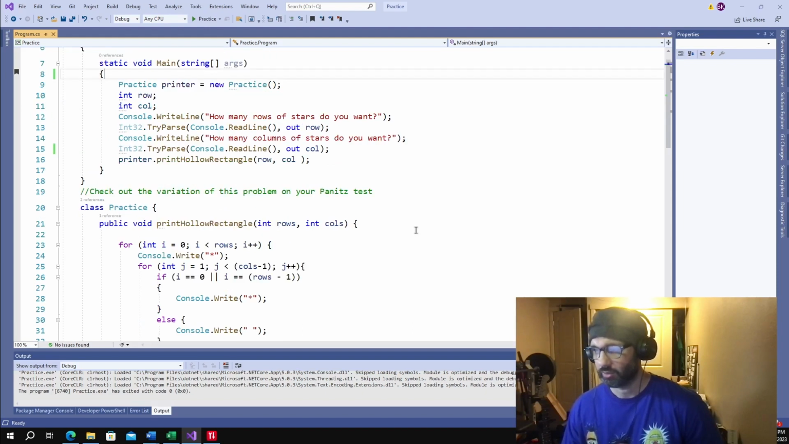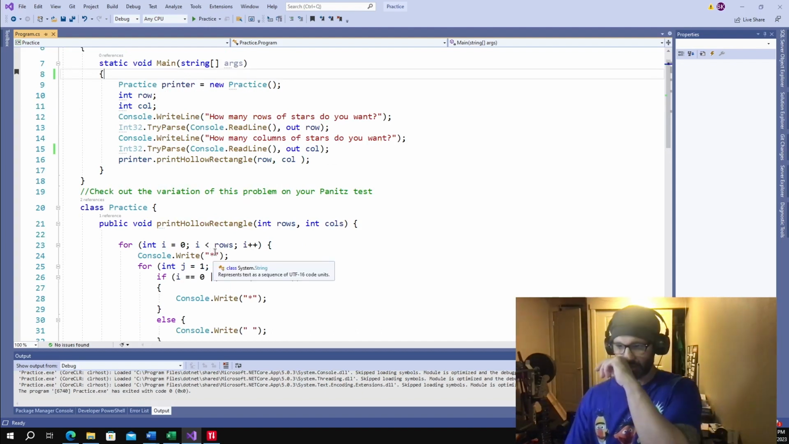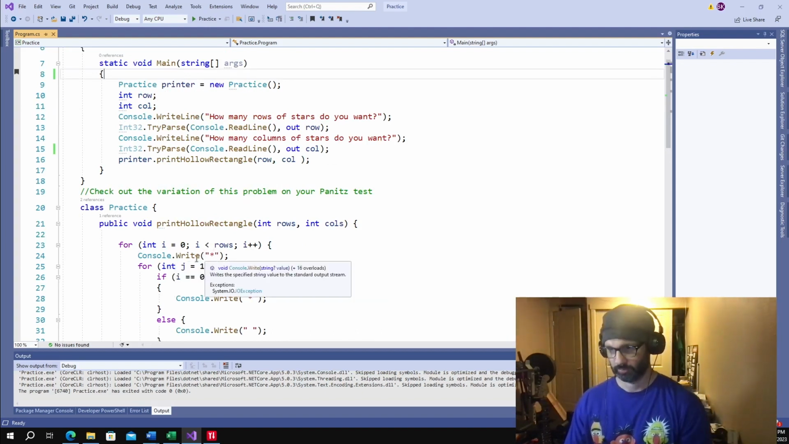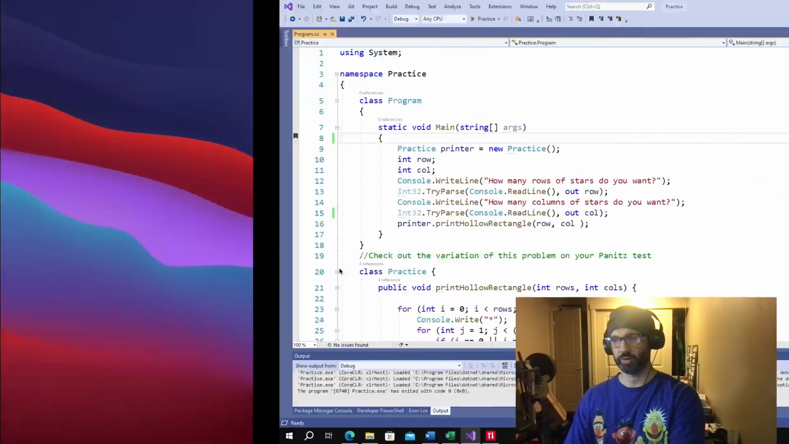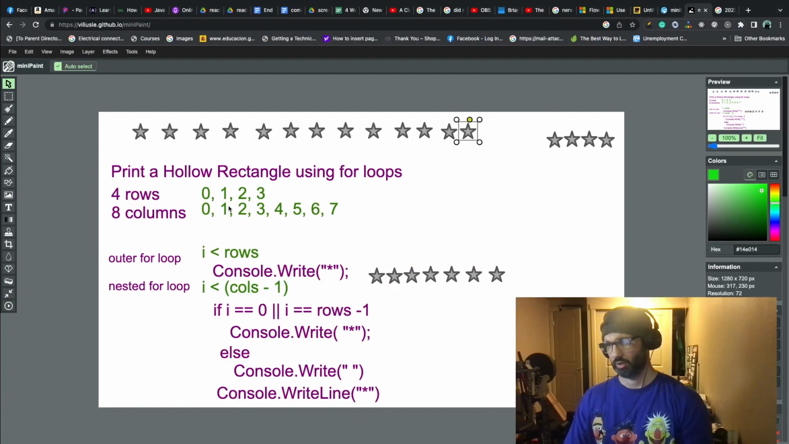Okay, so here we go. In the for loop, what it does is it says, okay, we want this outer loop to run the number of rows that we have, right? So 0, 1, 2, 3. Okay, that's what we have. So we have 4 rows with 0 indexed. So it runs 0, 1, 2, 3.